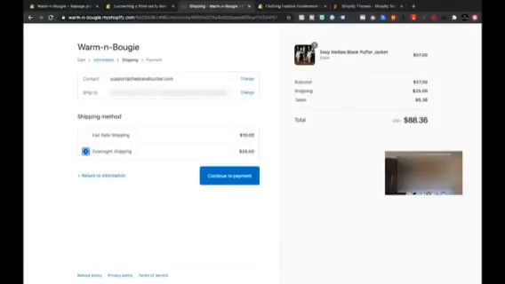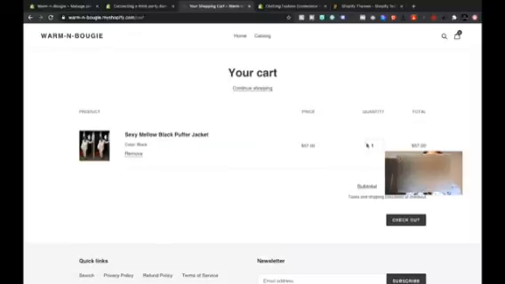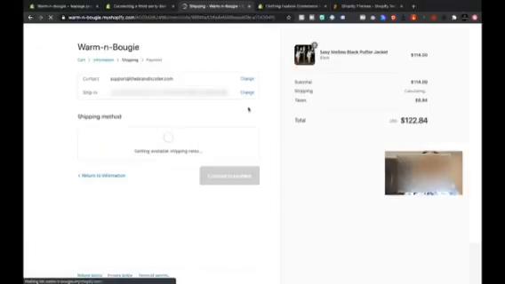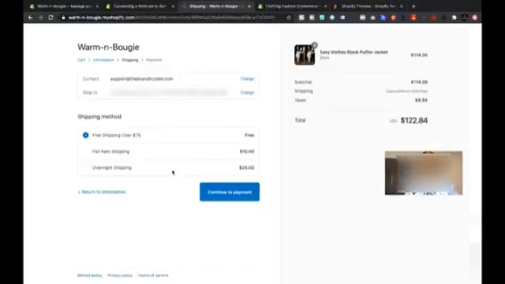Now, to show you what happens when I add over $75 to my cart, let's say I just added one more of these. That will take me over $75. I hit checkout, and it's going to calculate my shipping rates and tell me that I can get free shipping over $75, or I could pay overnight shipping for $25 if I want it faster, okay? So the option for overnight or expedited will still pop up.